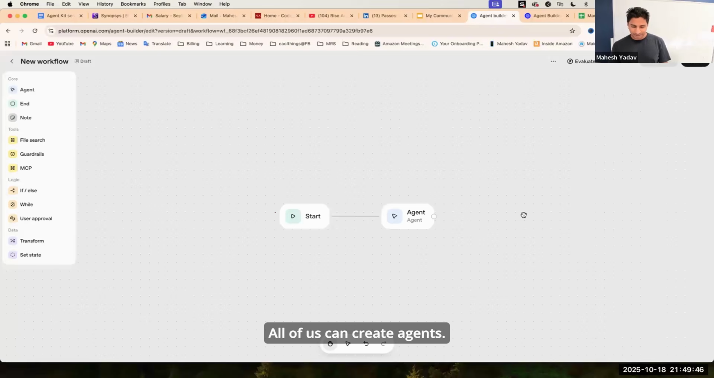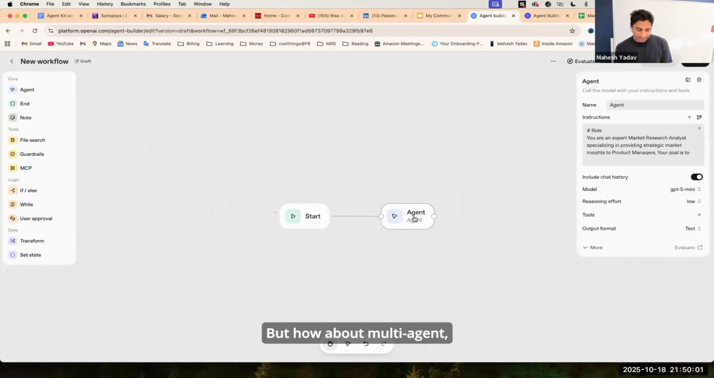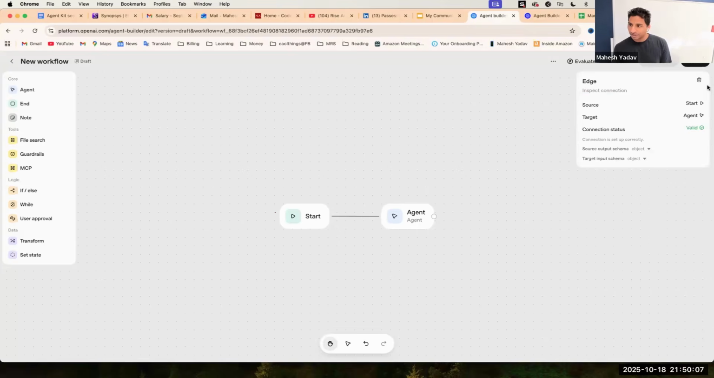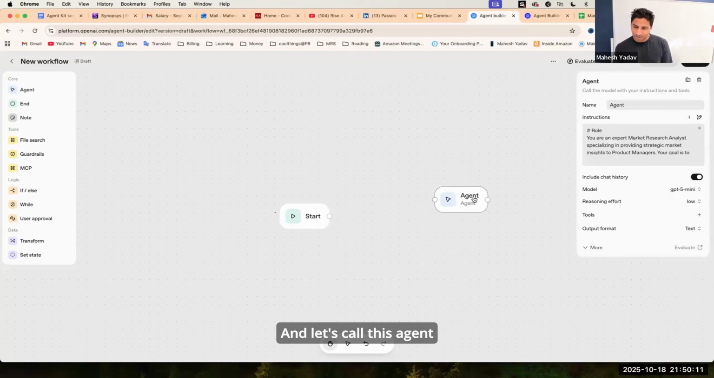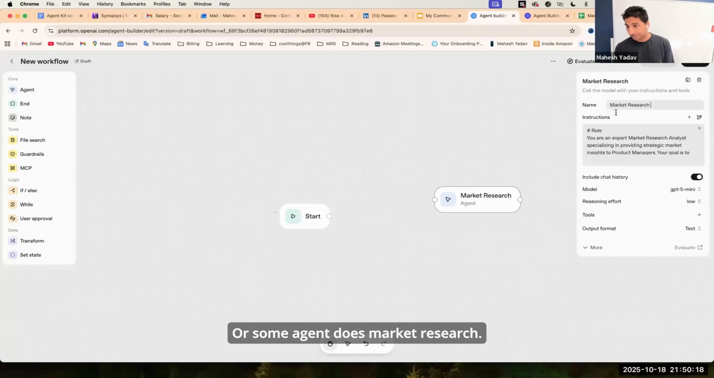All of us can create agents. We are so cool. Everybody good? Agent is great. We can do user research. But how about multi-agent, which can do some orchestration too, right? That would be cool, right? If we can do some orchestration. So let's delete it. Let's add another agent and let's call this agent our market research agent. So this does market research.